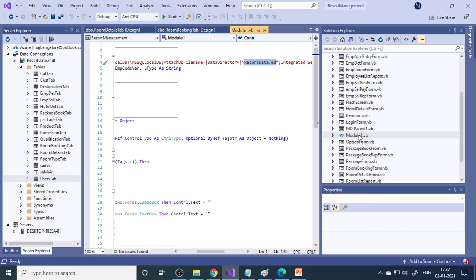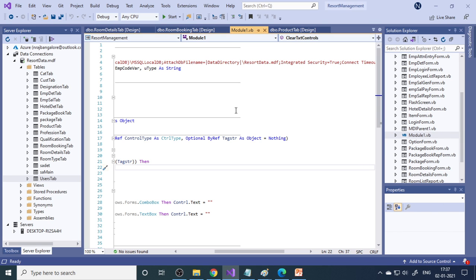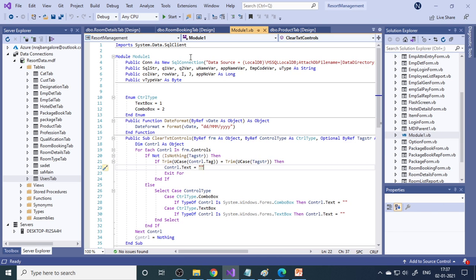On the other side you can see this is the module. In the module we basically have a backend connection, that is, we are using SqlConnection as the connection, and this is the connection string.